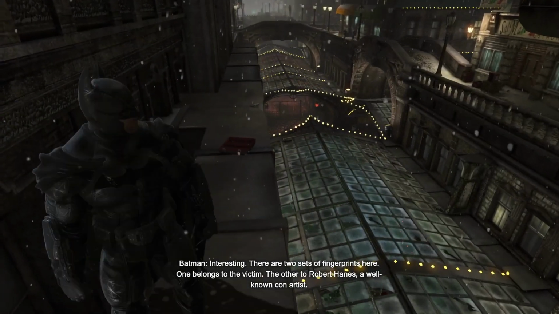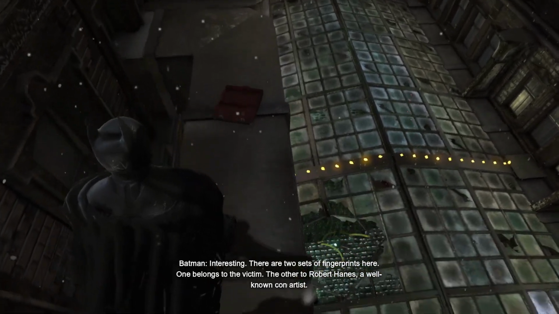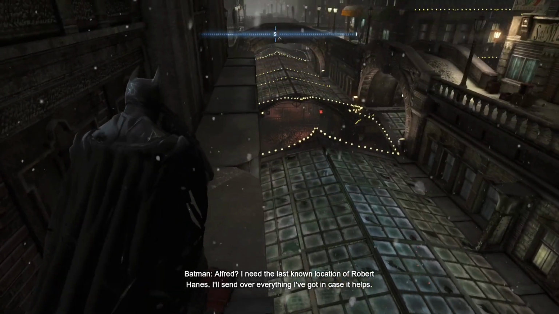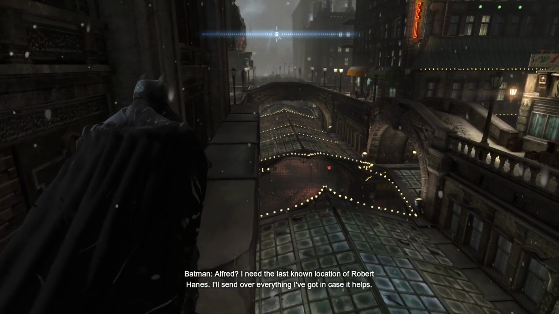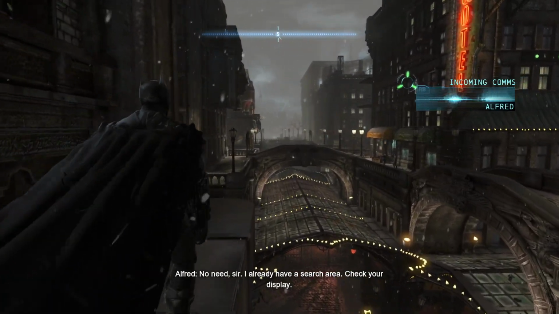Interesting. There are two sets of fingerprints here. One belongs to the victim. The other to Robert Haynes, a well-known con artist. Alfred, I need the last known location of Robert Haynes. I'll send over everything I've got in case it helps. No need, sir. I already have a search area. Check your display.